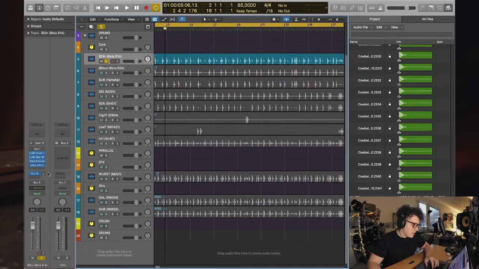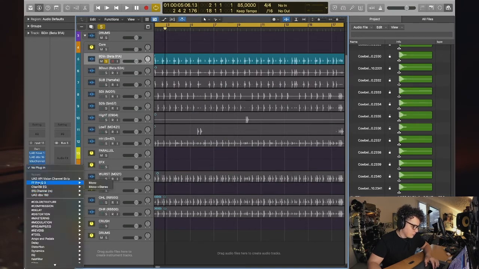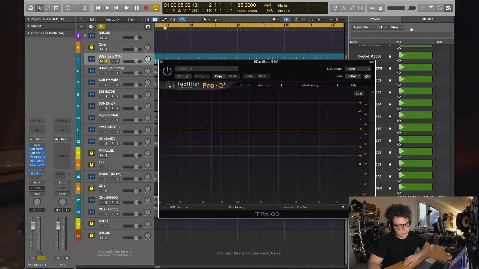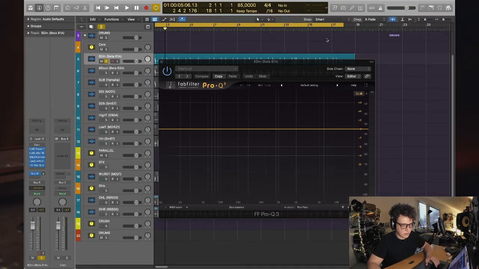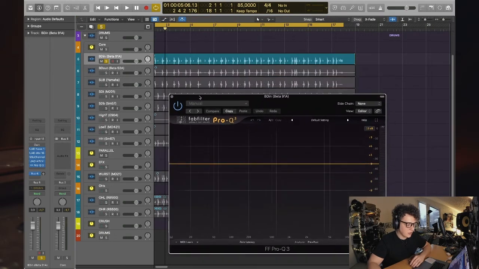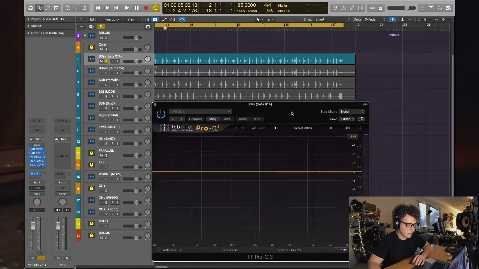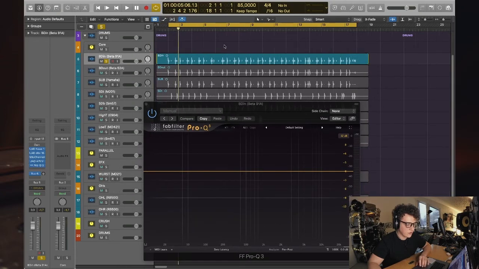And now I could apply, if I want to, a FabFilter EQ again, which also works perfectly. By the way, I just get rid of this here. I could also apply the channel EQ, but I just use the FabFilter. I like it, it's nice. And I like the visualization. The good old visualization.